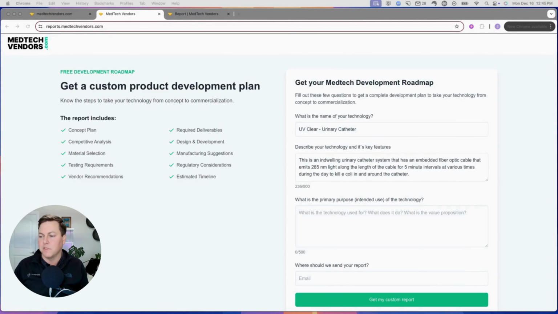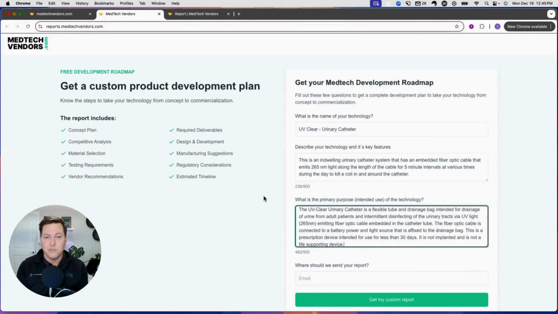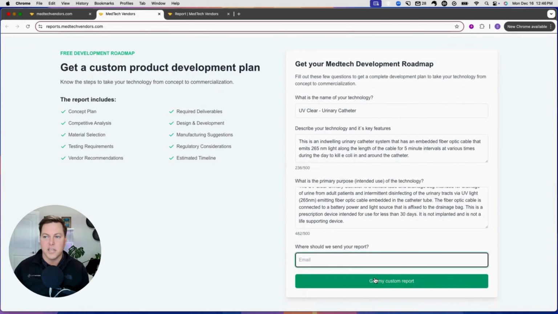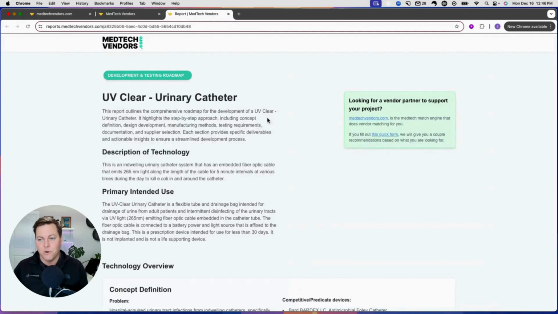Then you're going to come in and put the primary purpose or intended use. If you are familiar with intended use statements and already have one, great, you can plug that in. If not, it's very simply what it is, who uses it, the target population, anything about what it's touching, what it's doing, just a little bit more clinically focused as opposed to the brief description. So you put those in, put in your email, click to get a report. I already did this, it already generated the report, and we can see it here.